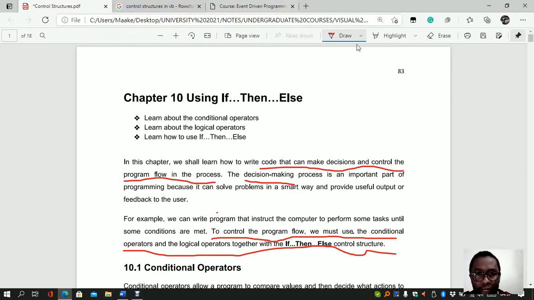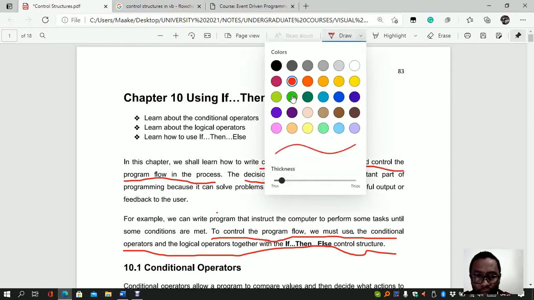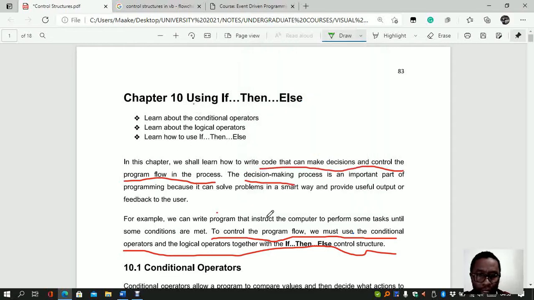When we see this in our notes, this is what we get. We can learn to write code that makes decisions. So decisions can be made. That's the very first thing we need to note, and to control the program flow in the process. So we can have a program that can make decisions, and that can also control the flow of execution or the flow of process. That's very important. So that is what a control structure is.